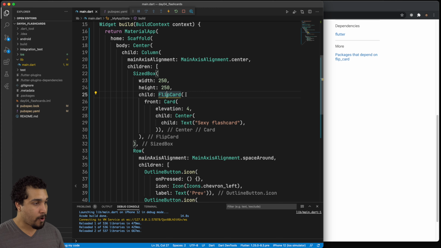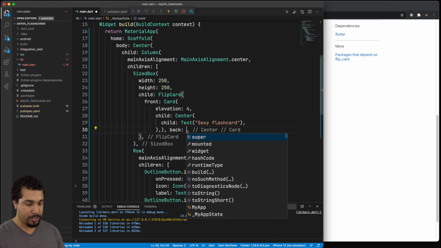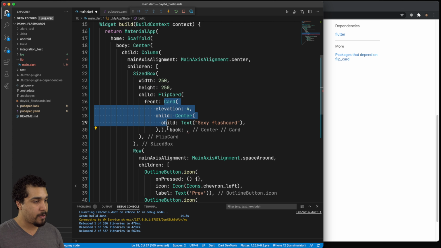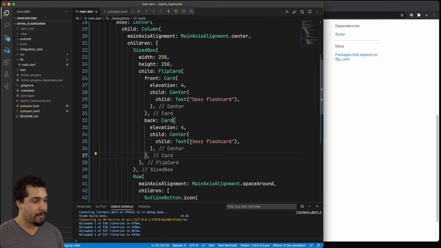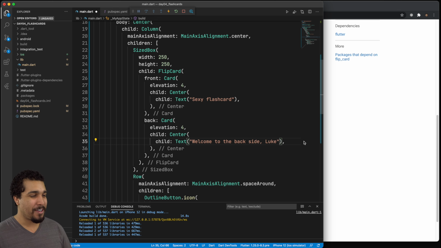So for our flip card, what we want to do is pass in another argument aside from the front, which is the back down here. So we'll have the back and the widget that we're going to pass in. We can just do the same card. We could just copy all that, and we could paste it in there. We'll press save. It'll refactor everything. And let's go ahead and say, welcome to the backside, Luke. All right. So as you can see, now we have these two widgets, right?